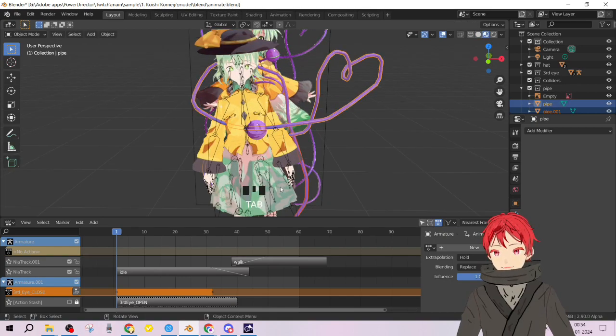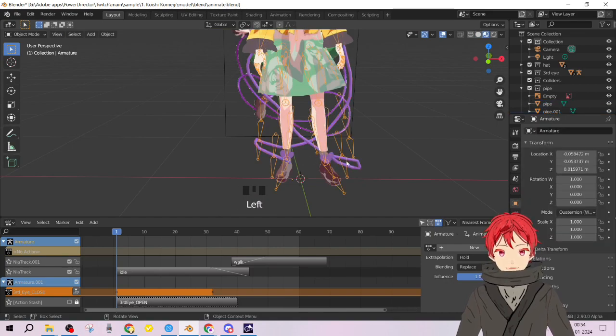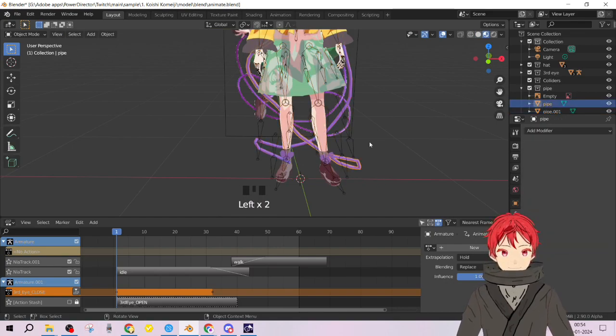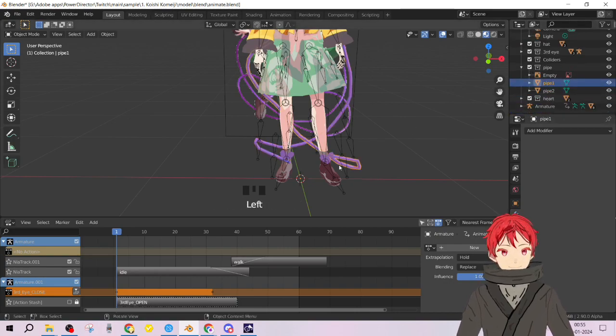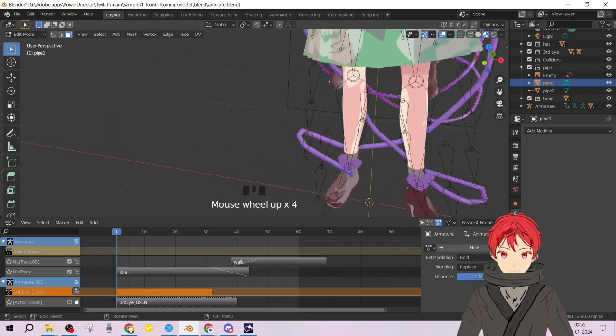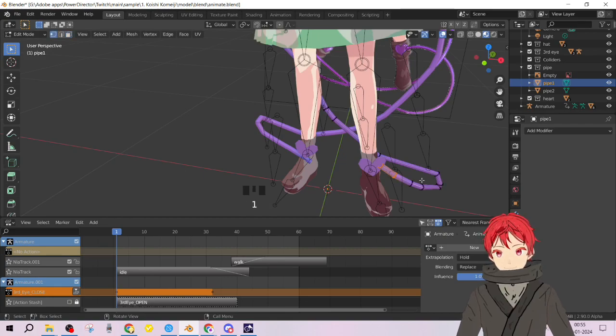So I'm gonna go ahead and go to object mode and select one object. This will be my pipe 1, and this will be pipe 2. Alright, and I'm gonna select this and go to edit mode, and alt select this and go to vertex mode, because we are gonna add vertex groups.